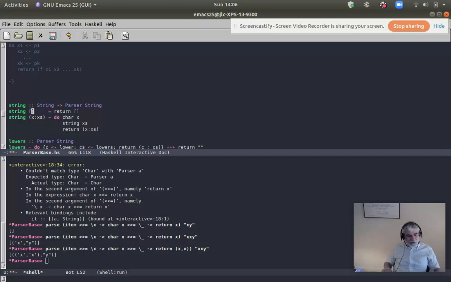So it says, look at the string. If the string is empty, then return the empty string. And, like I said yesterday, we could write this like this. Otherwise, if the string is not empty, it has an X const onto some Xs. And so what we do is we grab the character.